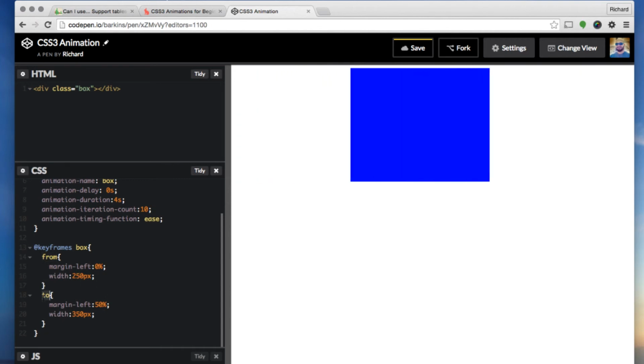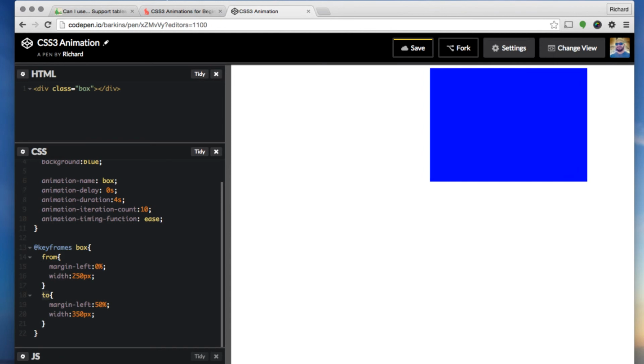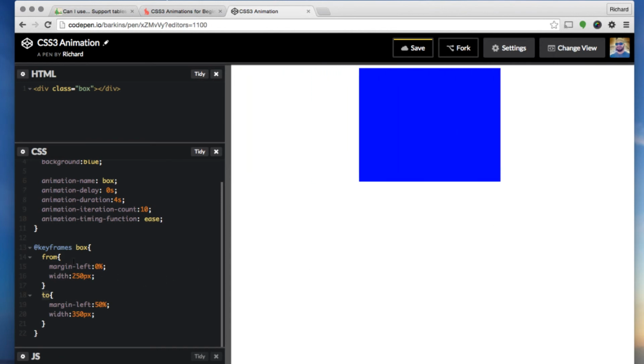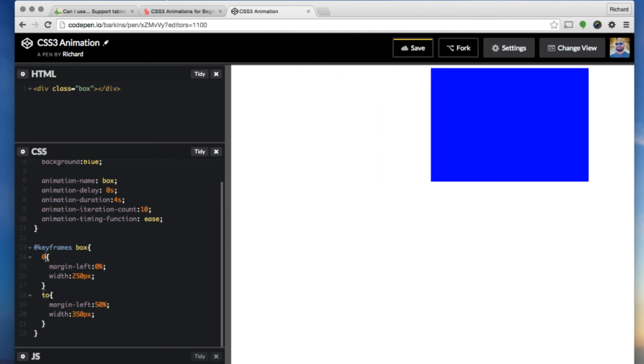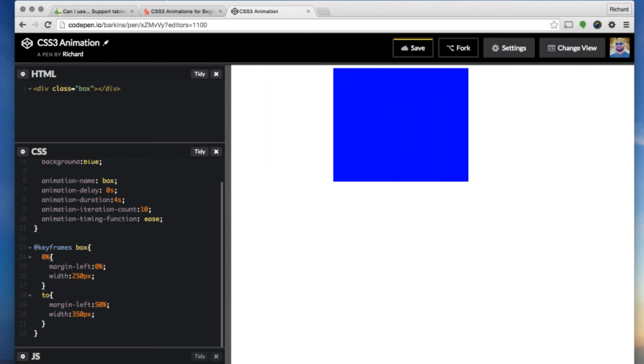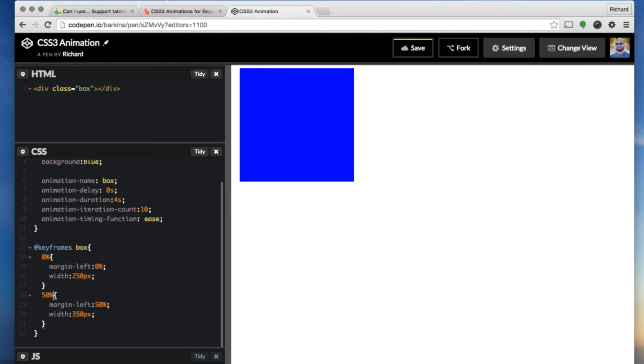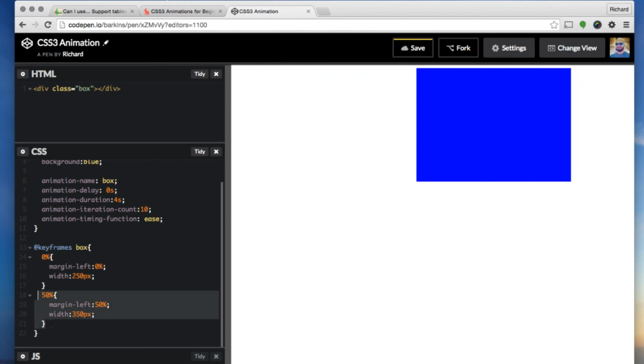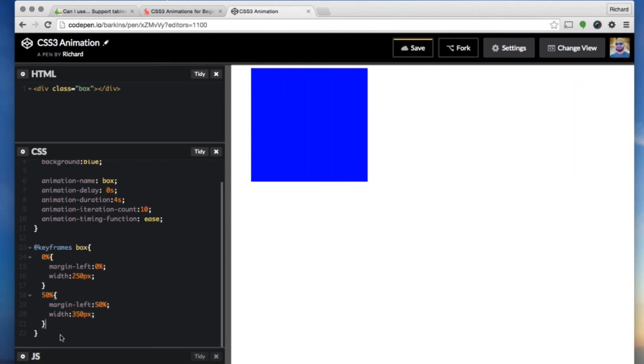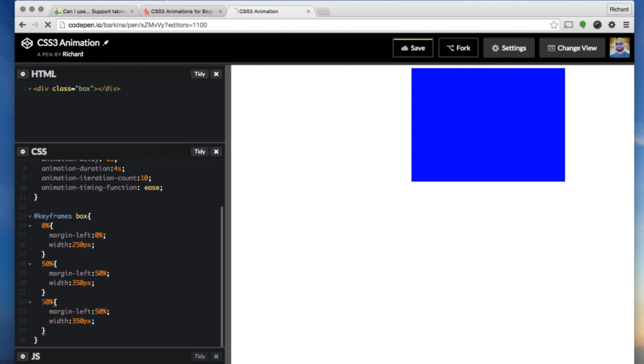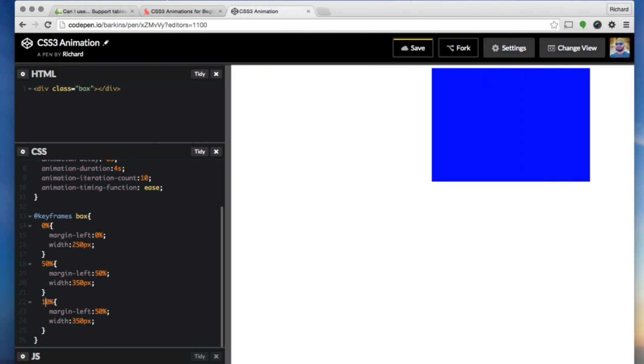So instead of from and to, we can actually use percentages. So let's go ahead and do that now. So from will be 0. So that's the starting point. Let's change this to 50%. And let's change the next. So I'm going to add one more to it. We'll do 100%. So what this is going to allow us to do is essentially create sort of a bouncing effect. Let's do that here. So there you go.